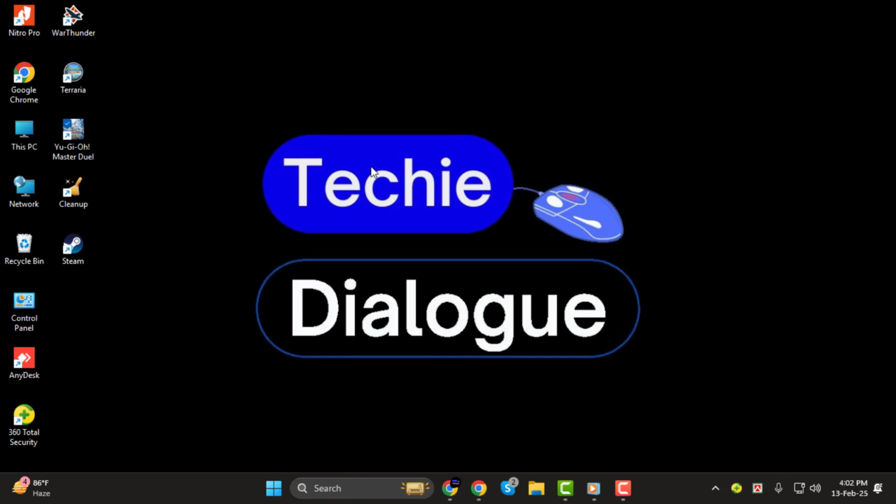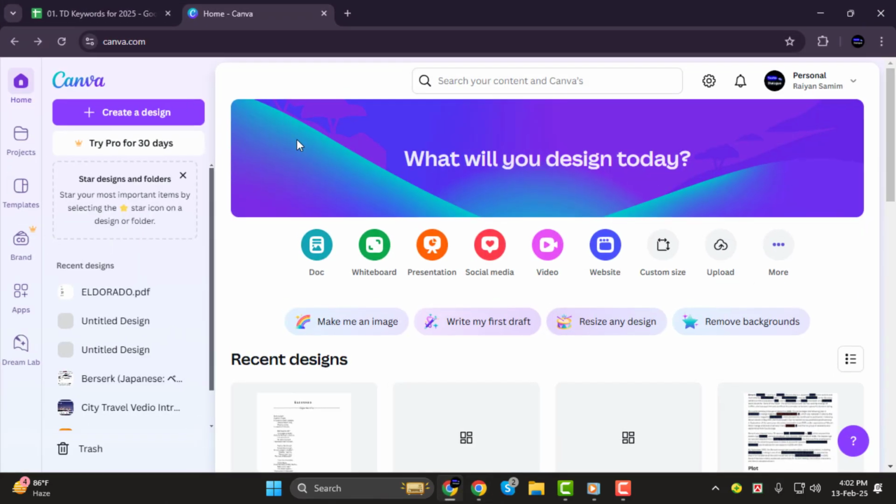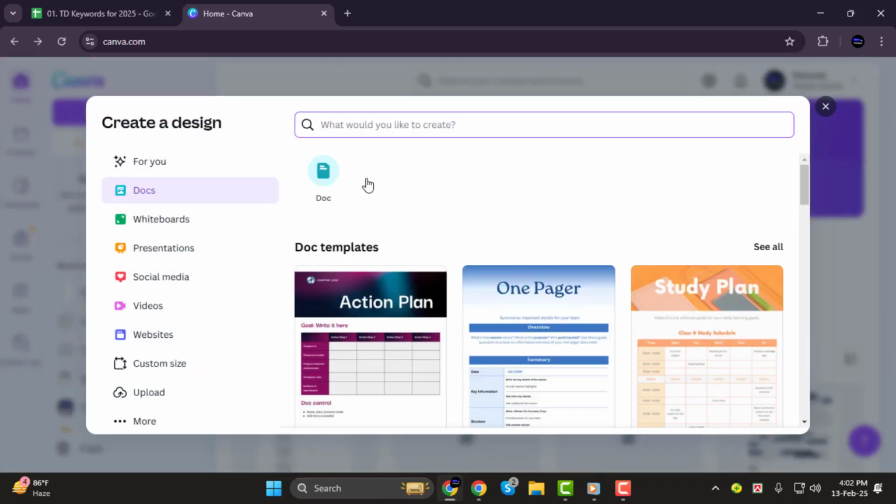Step 1. Once you're on the Canva dashboard, click on the Create a Design button at the top right corner. From the drop-down menu, select Docs to start a new document.